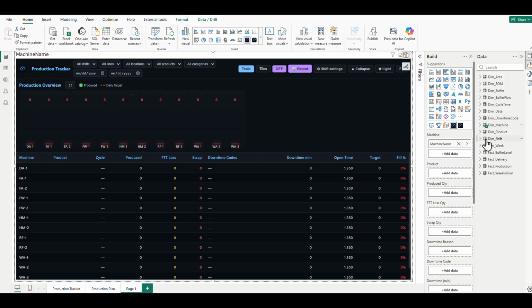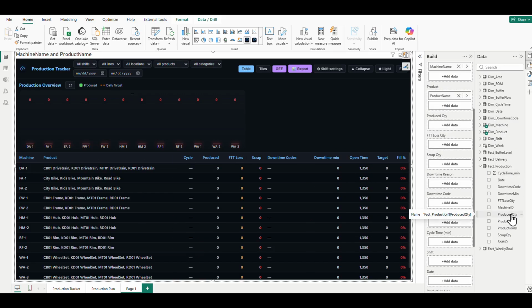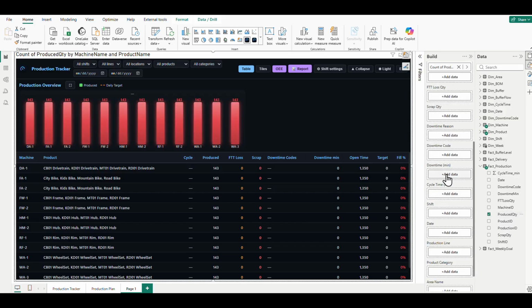Next is product. It comes from the dim product table, the product name. Produced quantity comes from a fact table, fact production. While everything's red, not all fields are bound yet. That resolves shortly.